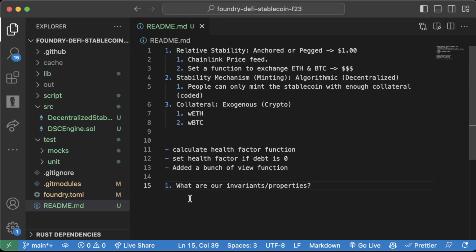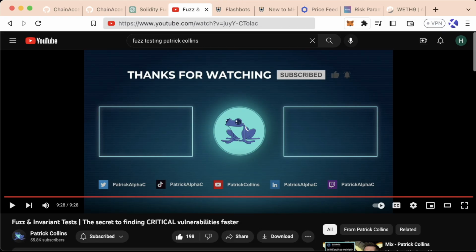All right, so now we've learned a little bit about invariant tests or fuzzing tests and why they are so absolutely crucial, especially for a project like this. So we're going to write some stateful fuzz tests or invariant tests in Foundry so we can have some more confidence that our code actually does what we want it to do.